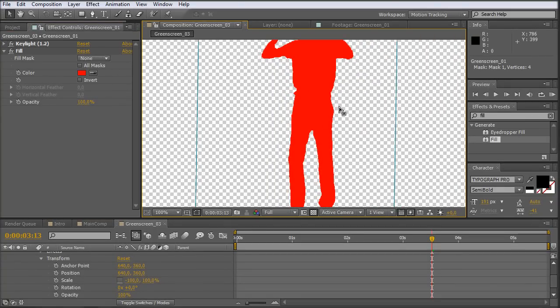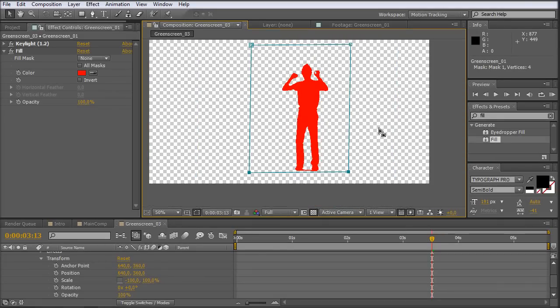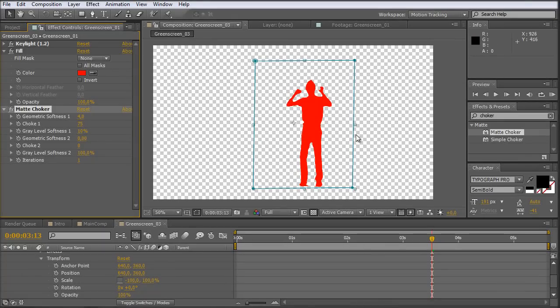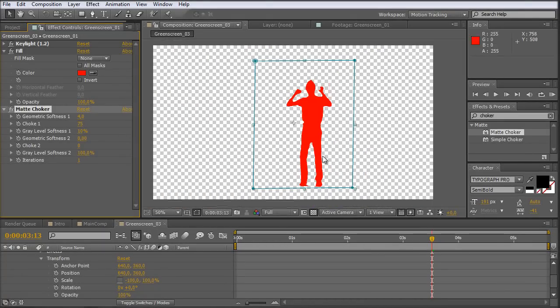Okay, but we still have those freaky edges everywhere around here. So let's just make this matte look a bit nicer. For that, we take a choker. So let's type in choker and we take the matte choker, just bring it out here and it already looks very nice. So now let's take a look on how we did those black lines around our body.